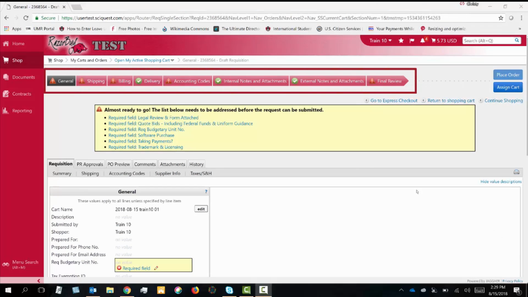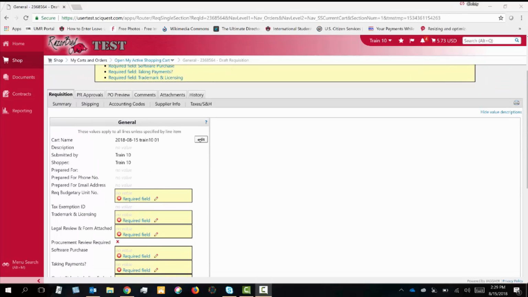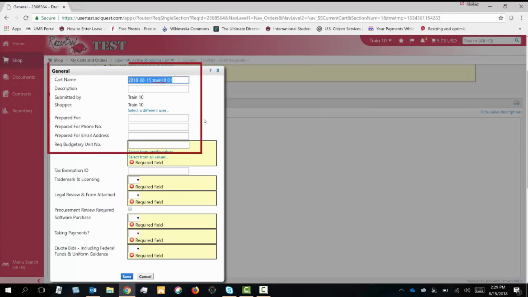Once we proceed to checkout, we will have this nice bar across the top that tells us everything that needs to be entered for the requisition. We will walk through each tab. The first tab is the general tab. We'll say edit. We're going to walk through each field.